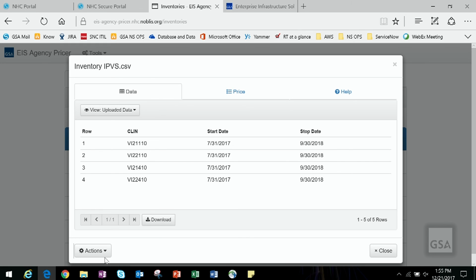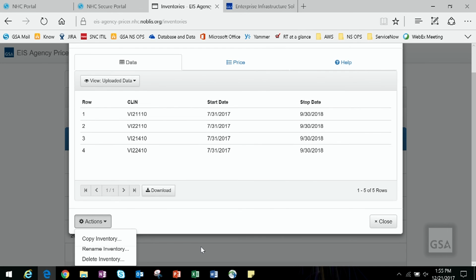There are some additional actions that can assist in managing the price results. Click the Actions gear drop-down, and there is functionality where you can copy, rename, or delete an inventory.